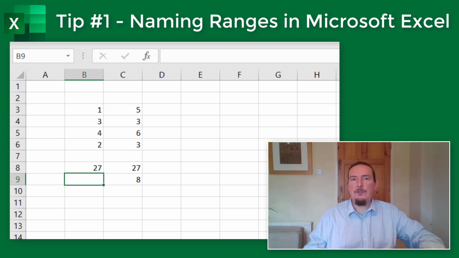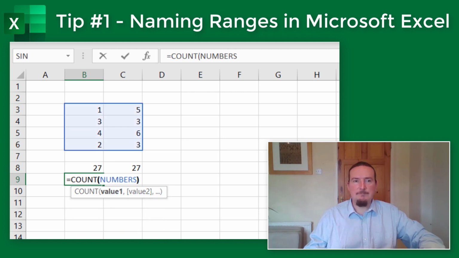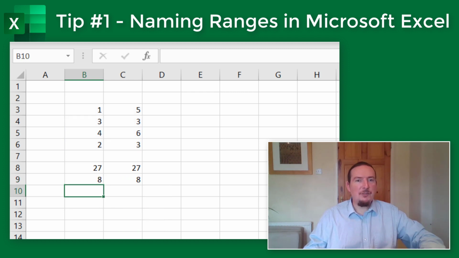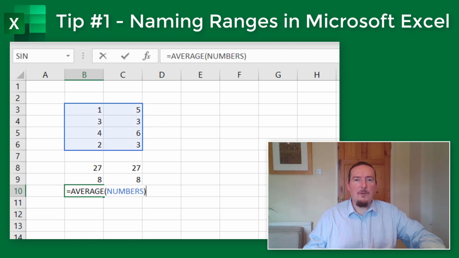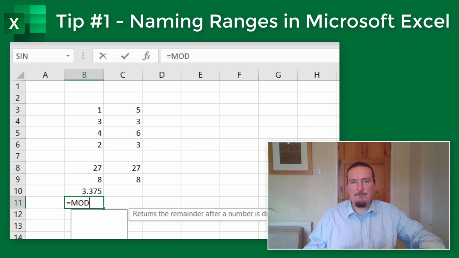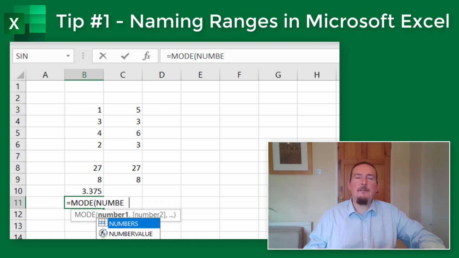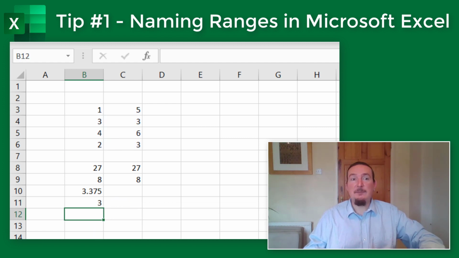Now I can use this name in loads of other formulas. Equals count numbers is going to tell me how many cells there are in the range, so it gives me the answer 8. Equals average numbers is going to give me the mean average of those 8 different numbers. Equals mode numbers is going to give me the modal value. And there are lots and lots of other formulas in Excel that similarly will use or accept numbers as their input value.